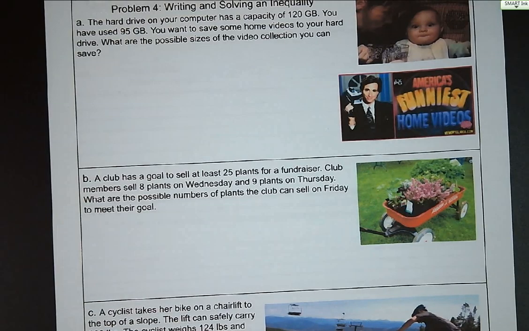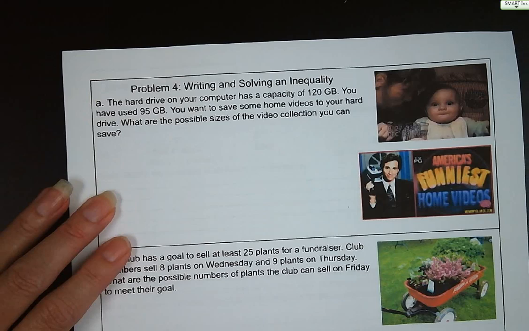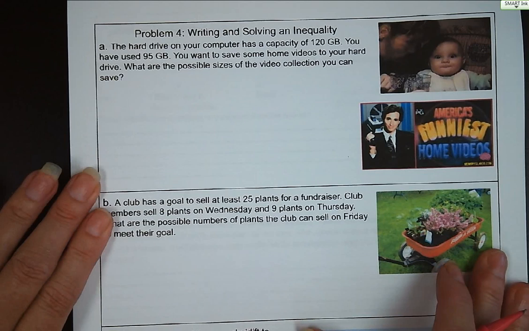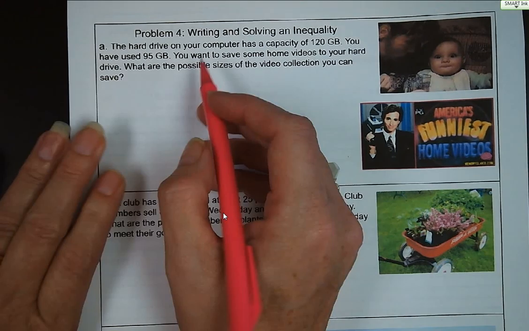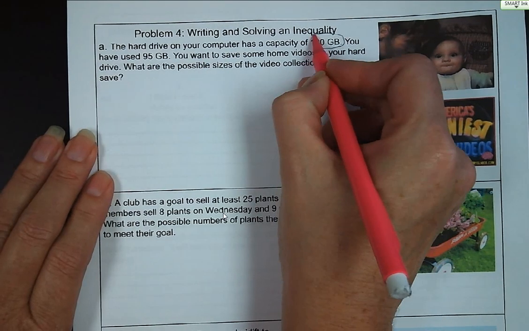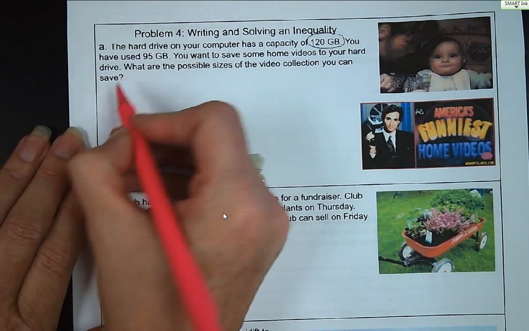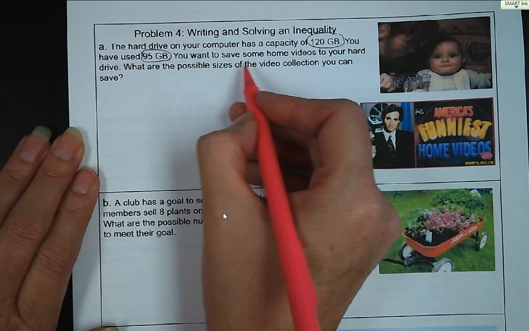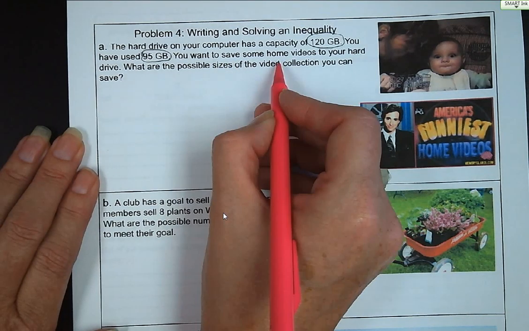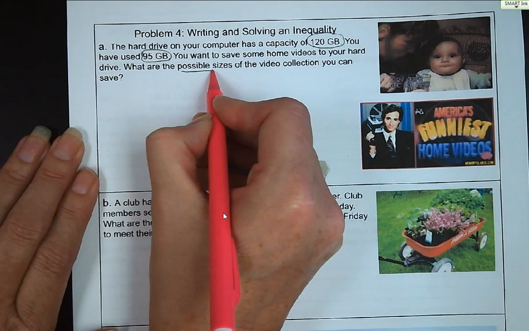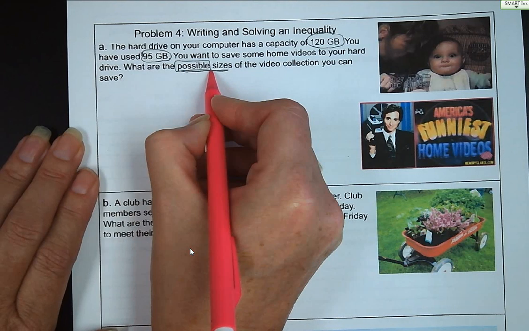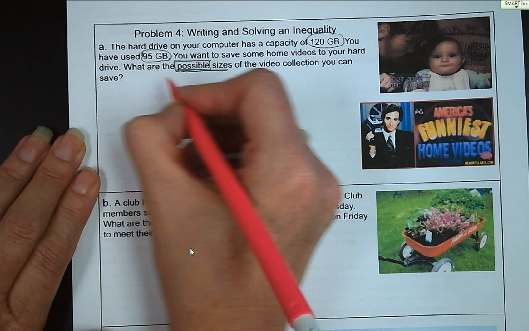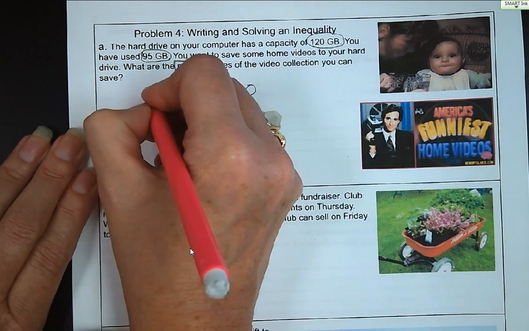All right. Next page, we have writing and solving an inequality, problem number 4. The hard drive on your computer has a capacity of 120 gigabytes, not very large. You have used already 95 gigabytes, and you are going to save some home videos to the hard drive, and you want to know what are the sizes of the video collection you can save on that drive. So we have a couple pieces of information there. We have 120, 95, and possible sizes.